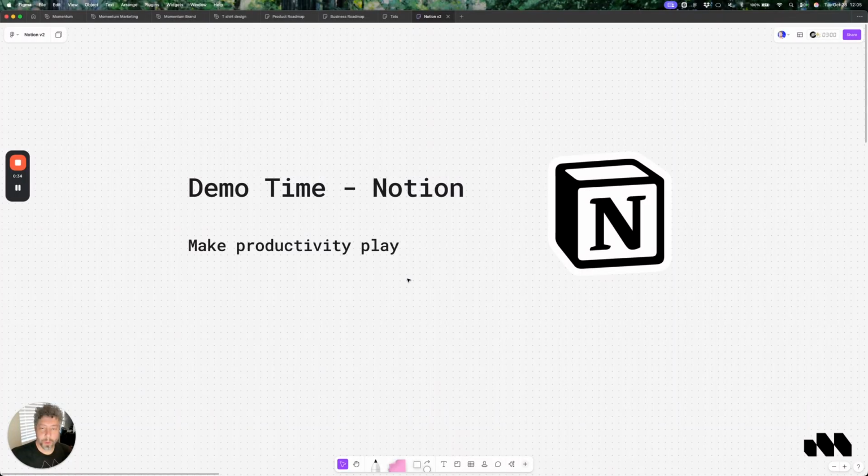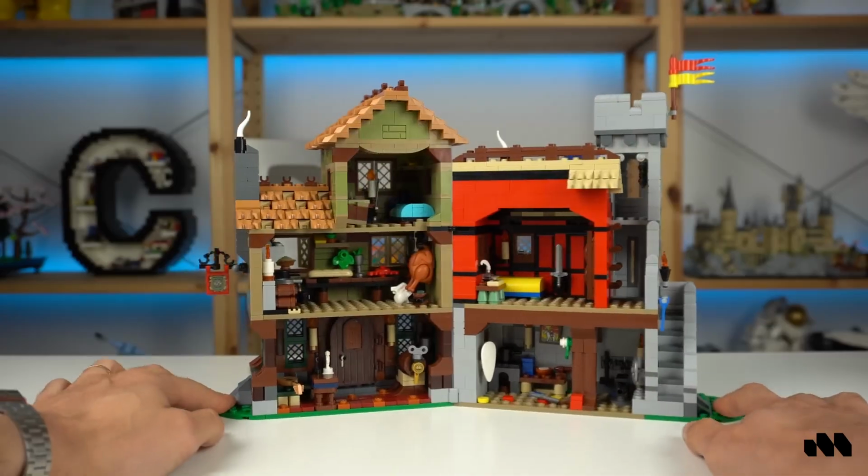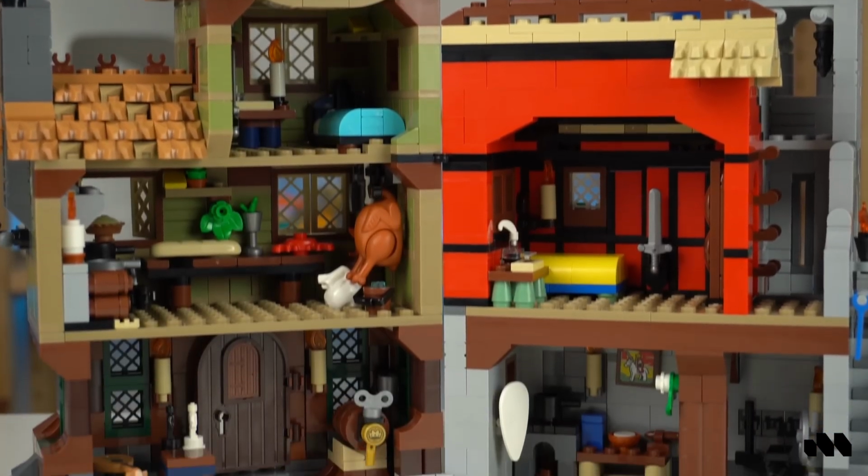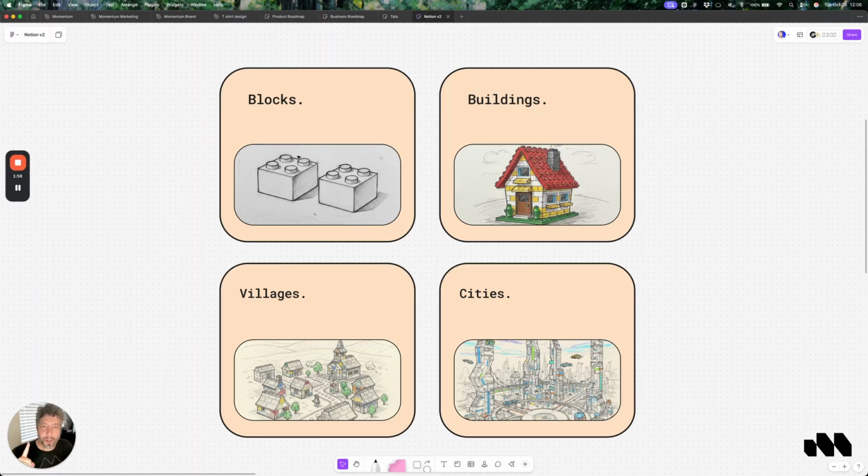All right, so here we are with demo time for Notion. And the most important thing to remember here is that just like with Legos, you can put stuff together, take stuff apart, nothing is set in stone, just feel free to play around. So the first thing that we're going to talk about is blocks. The second thing is using those blocks to build buildings. The third thing is turning those buildings into villages. And the fourth thing is turning those villages into cities.